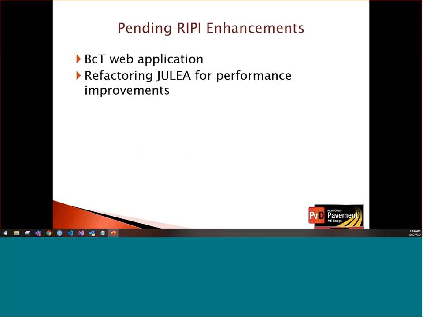And then we have two pending potential repeat enhancements. The BCT web application, so that's taking the back calculation tool and updating it to a software as a service. It'll be available through your Pavement subscription and integrated with pavementmedesign.com, so you'll be able to get to the app from there, and some more direct integration with the outputs from that tool into Pavement ME Design, sort of like what we have now.